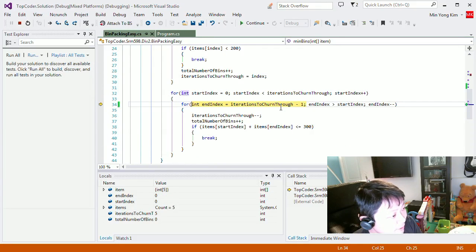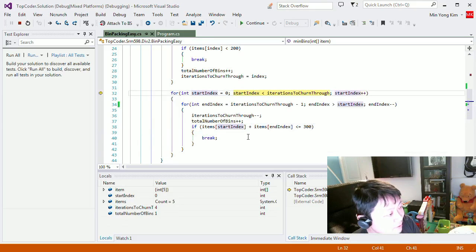Alright, so now end should start from 4. Yep. Alright, and go till there. Great. Iteration turn through is 4. Total number of bins we're saying is 1. And our item start index, our end index is less than that, so break. Okay, great. We're gonna go back and loop.